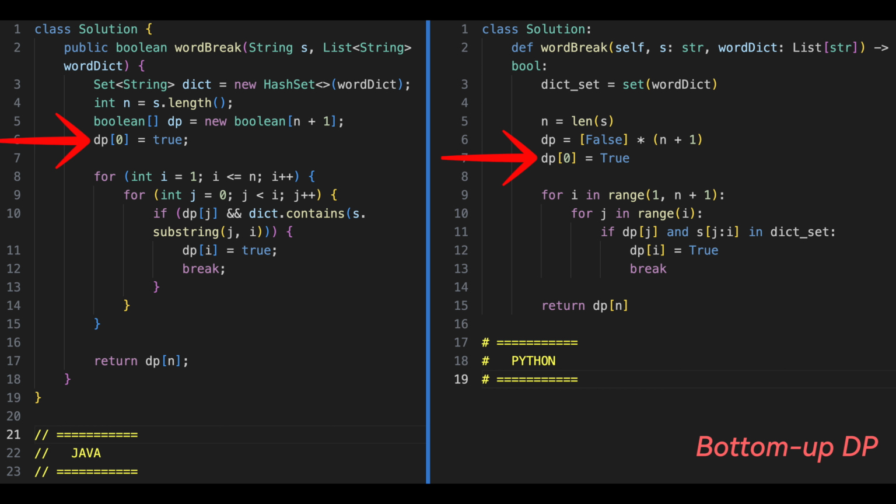Now let's initialize the base case, which is dp of 0 should be true because an empty string can always be segmented. Now we run the nested loops, where in the outer loop we iterate over all substrings of length i from 1 to n, and the inner loop j runs from 0 to i minus 1, where j represents a split point to divide the string from 0 to i into prefix 0 to j and suffix j to i.